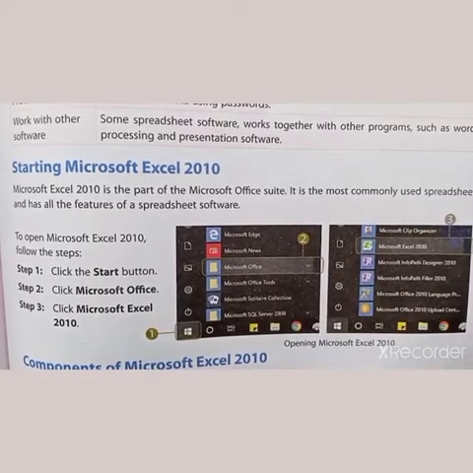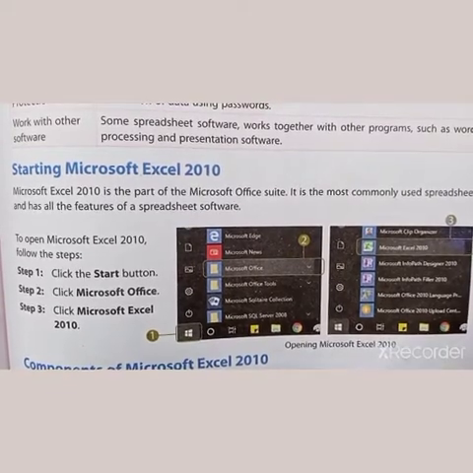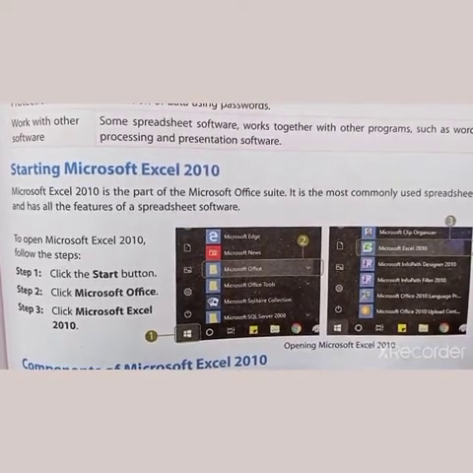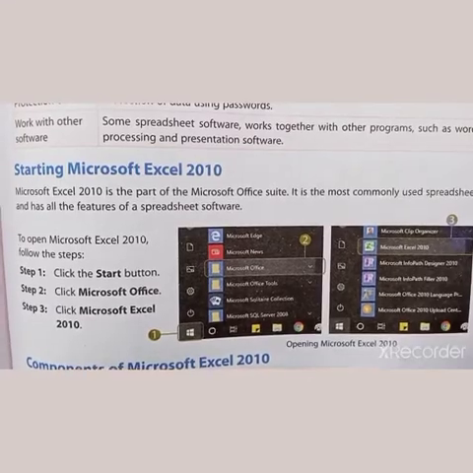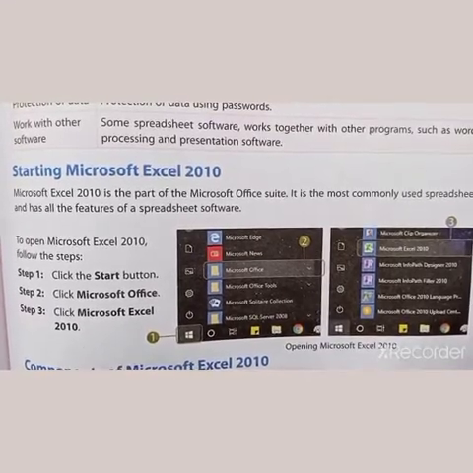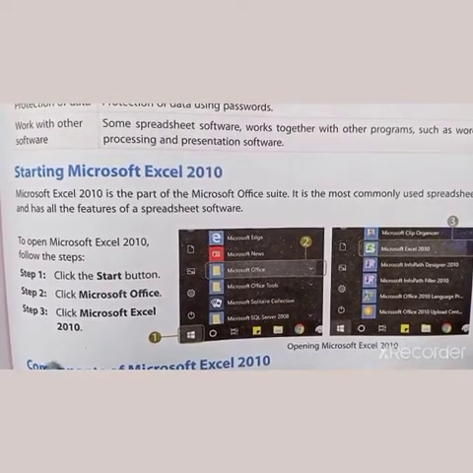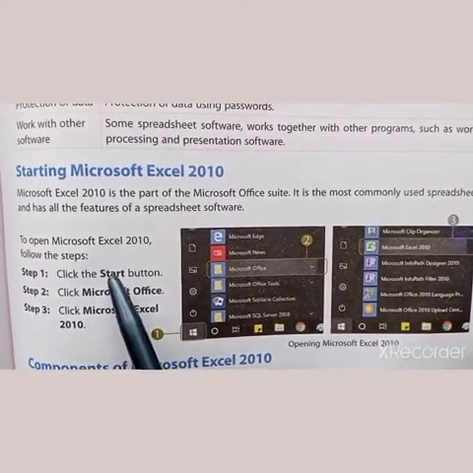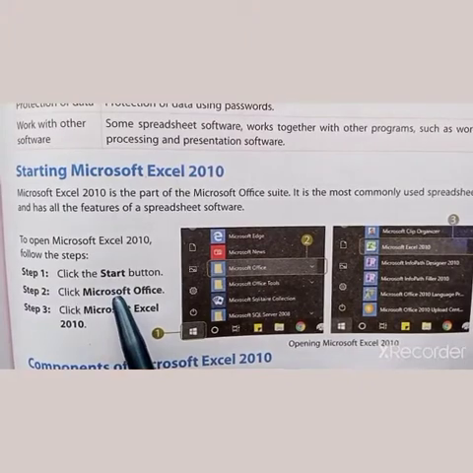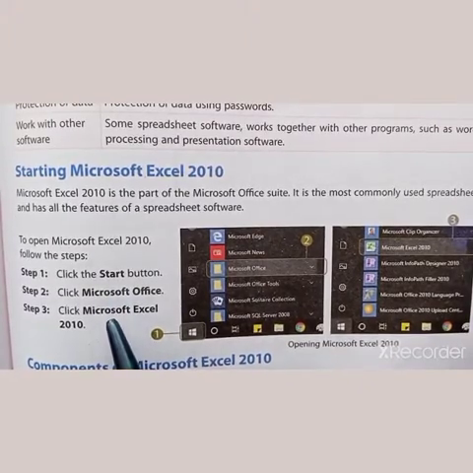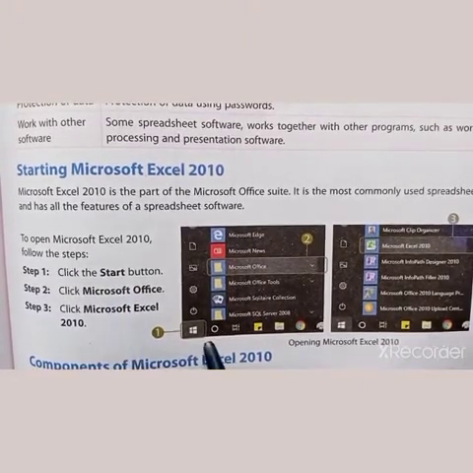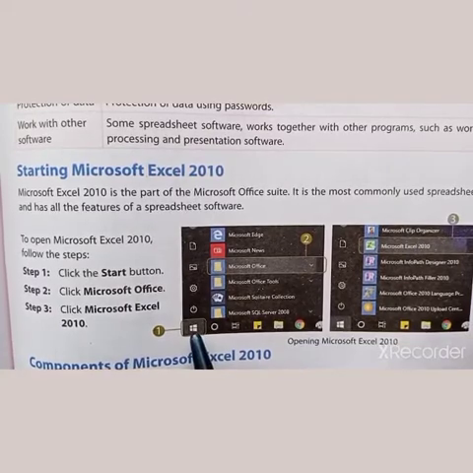Next we see how to start Microsoft Excel 2010. This is also not something new. Many times you have done this and you all know the procedure; it's just for your revision's sake. You have to click on the Start button, then go to Microsoft Office and click on Microsoft Excel 2010.